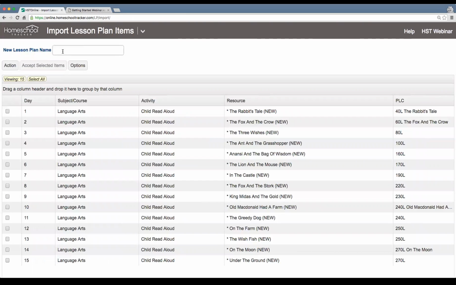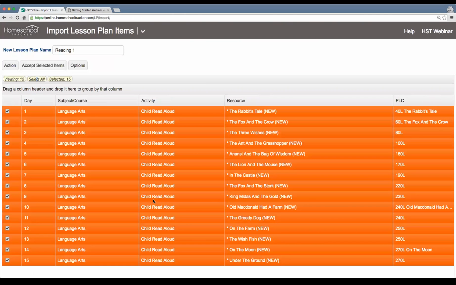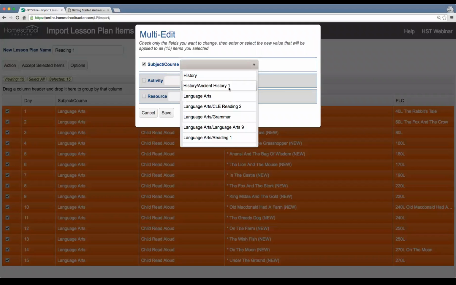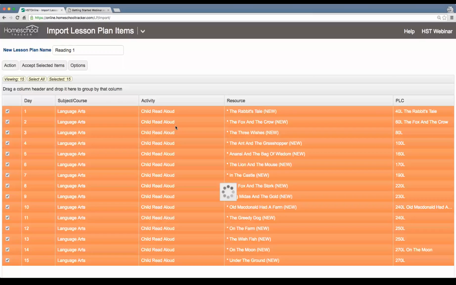And now I have to create a name for this, and I will call it Reading 1. And then I'm going to go ahead and select all these items. Now, before I import them, I just noticed that the subject course for these are language arts. So really, it's just a subject of language arts. What I want to do is have these be part of the course, Reading 1, which we created earlier. So I could import these and change it later, but I'm going to go ahead and change them right now. So while I have these selected, I'm just going to choose Action, Multi-Edit. And I'm going to change the subject course to Reading 1, and I'll save that.